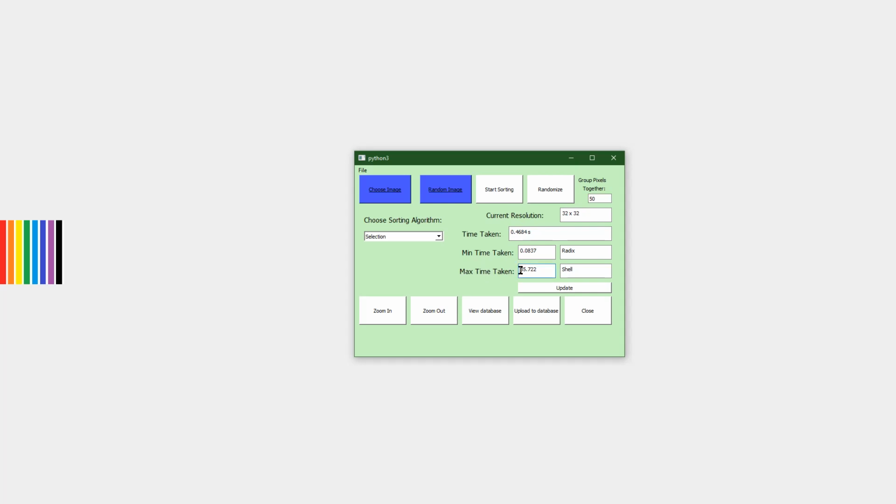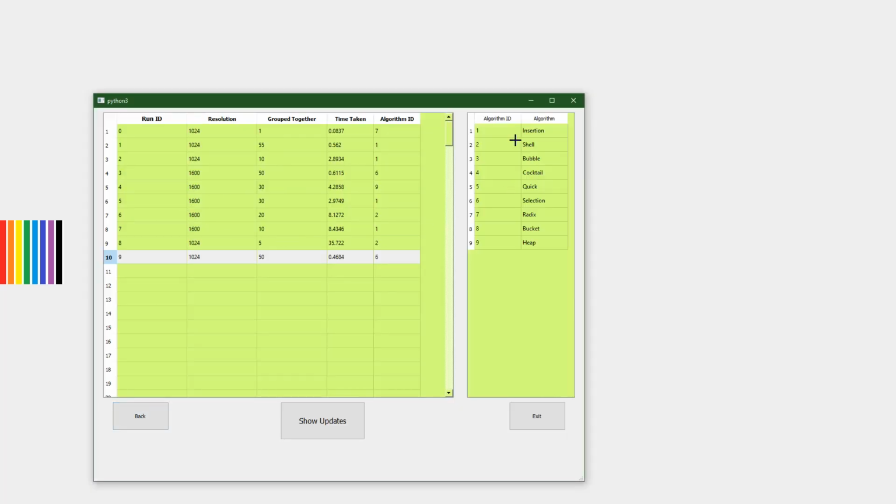Now what we can do is update the records for our database, and we can now see that the maximum time taken was 35.722 seconds with the shell sort we just did, and the fastest is radix sort of 0.0837 seconds. And we can view the database to verify this. We shall look for resolutions of 1024. Here it is, algorithm ID 7 radix sort, 0.0837.